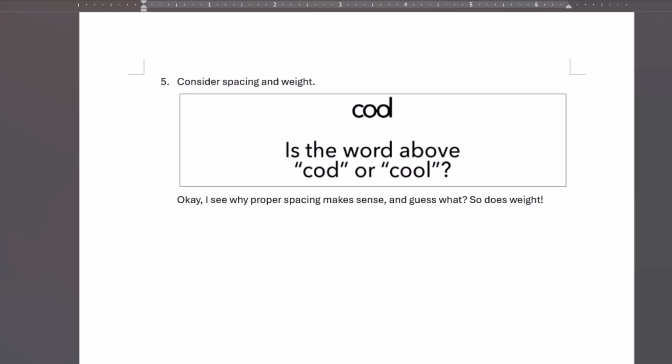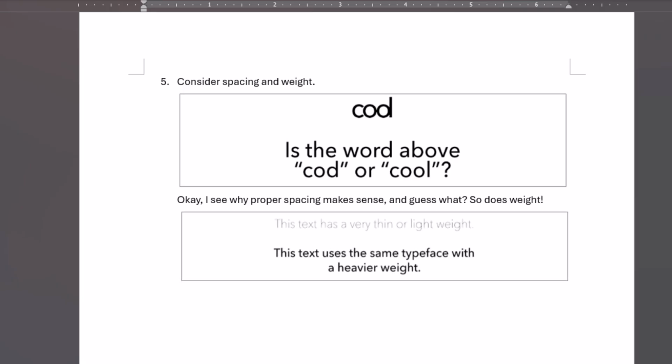And if you thought spacing was important, guess what? So does weight. If you look at this next example below, the contrast between the first and the second line of text, the first one is very thin or very lightweight. Think of it as how hard you push down on a pen when you're writing, versus the next one down, which almost looks like it was bold, or maybe a felt pen was used versus a ball pen. So principle number 5 is to consider spacing and weight.